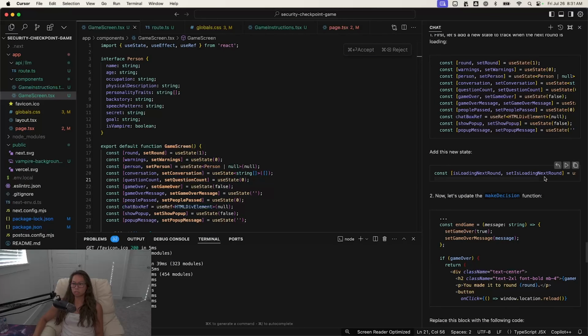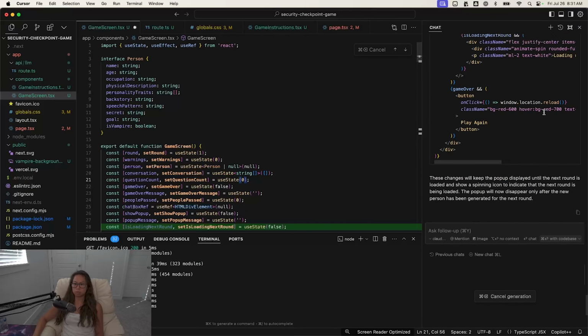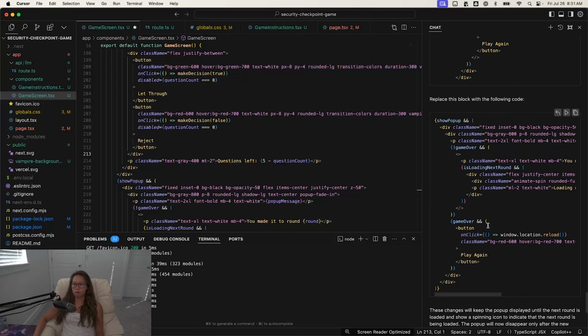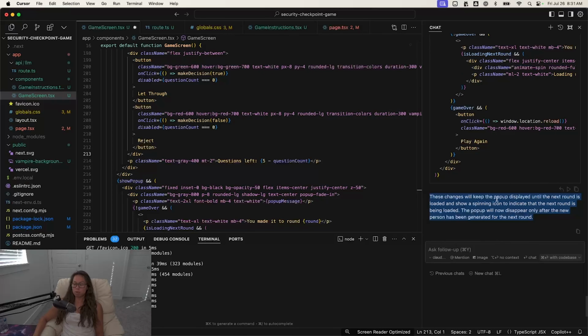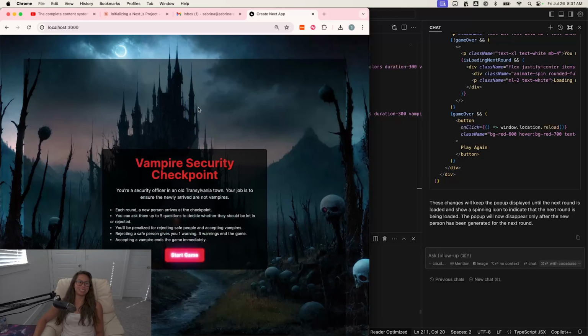Okay, round is loading. So yeah, we're in game screen again. Click play. Oh, okay. Hang on. Let's go back up. Okay, let's accept that. Let's update. Okay, accept. Okay. These changes will keep the pop-up displayed until the next round is loaded and show a spinning icon, blah, blah, blah. The pop-up will now disappear only after the new person has been generated. Perfect. Okay. Well, let's see if it behaves as expected.